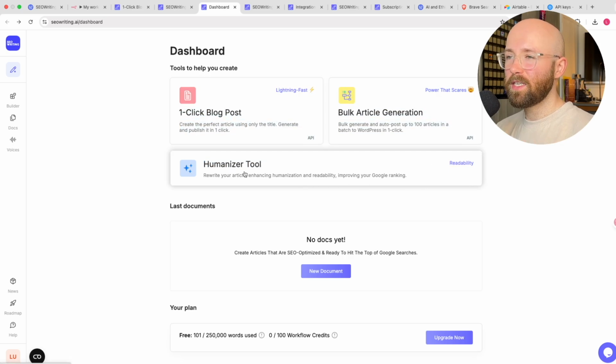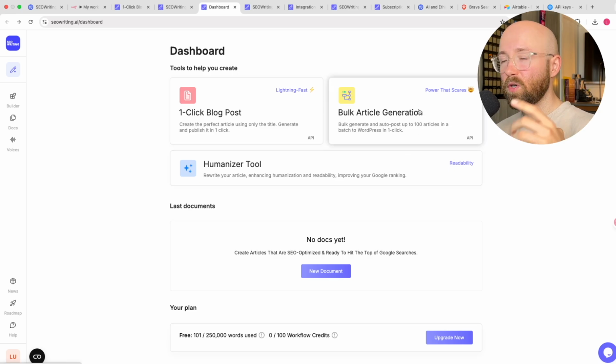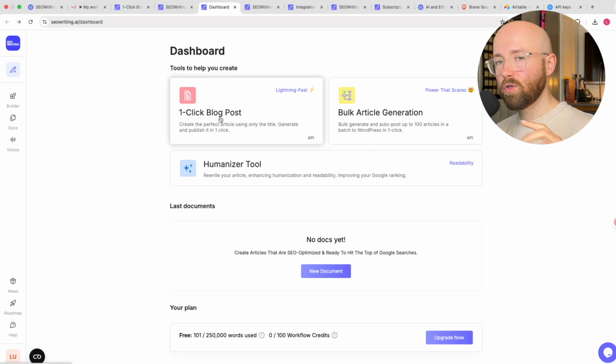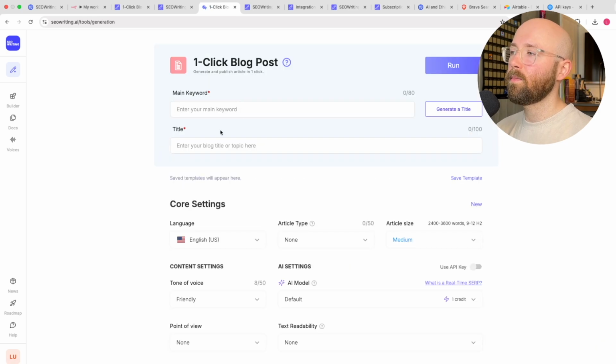So ChatGPT notoriously looks like ChatGPT, everyone hates it, use Humanizer. You want to start a blog, use bulk article generation. One-click blog post is probably the best for what you're actually going to get results-wise, but if you want loads, do that one. So we'll go one-click blog post first.